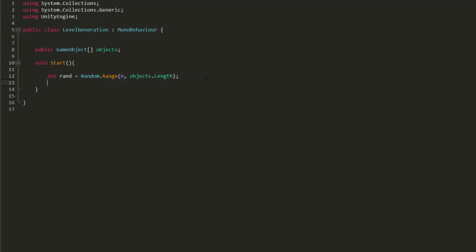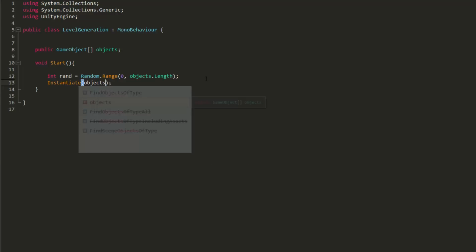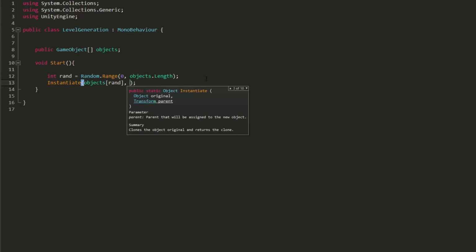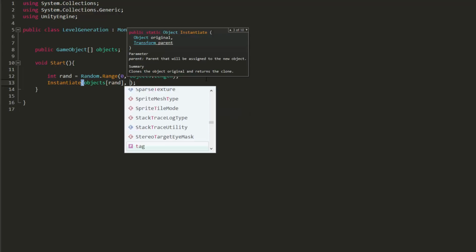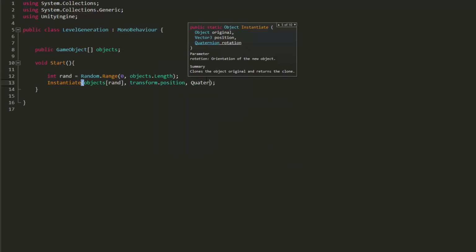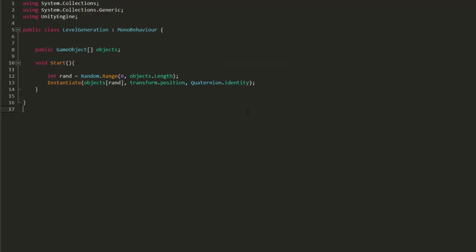To do so, simply type instantiate and in the parentheses state what object you would like to spawn. In my case, I would like to spawn the object in my array that has an index equal to my random variable. We then must choose a location for the newly spawned object. I'll give it the transform of the object with this script attached to it. And then I'll finish up by typing quaternion.identity, meaning I would like my object to spawn with no rotation.